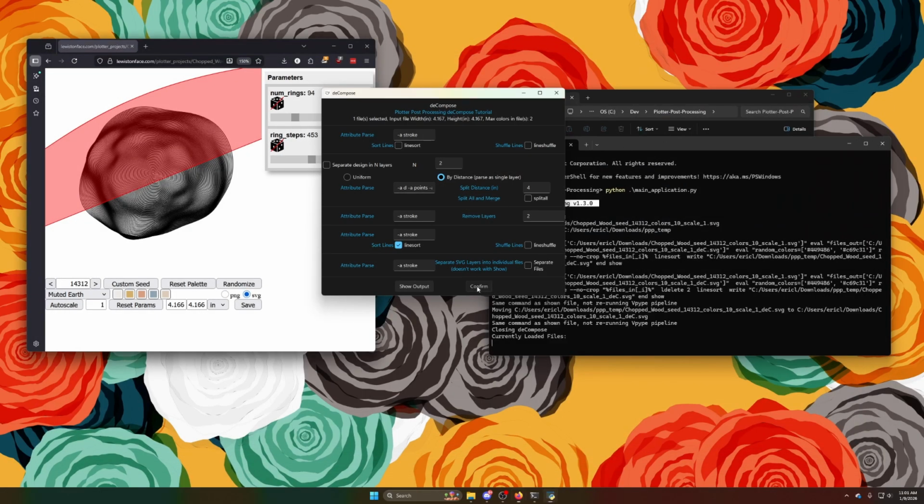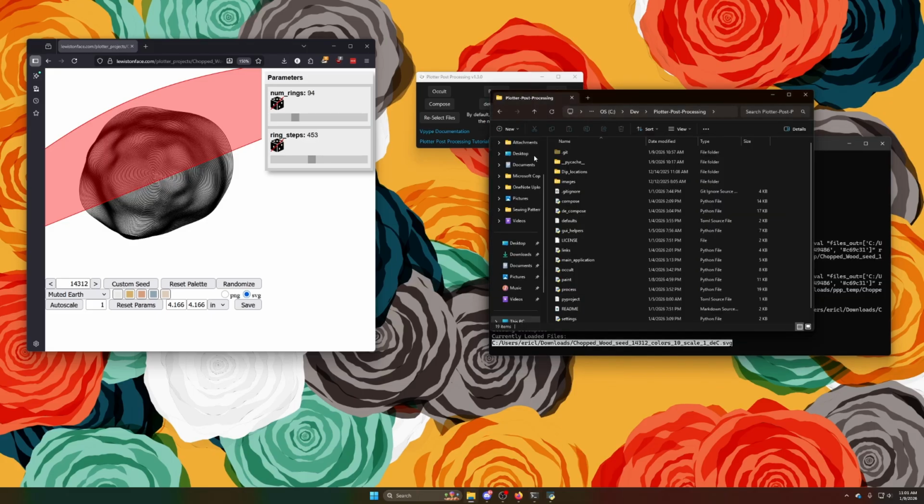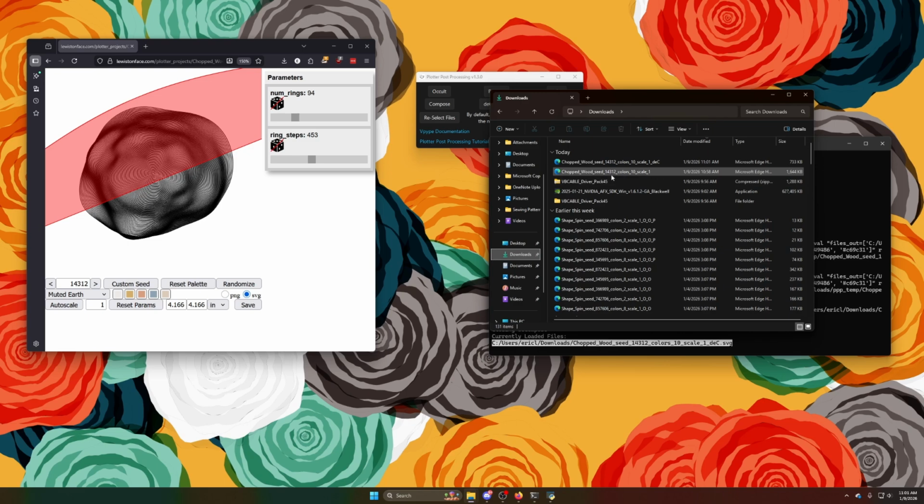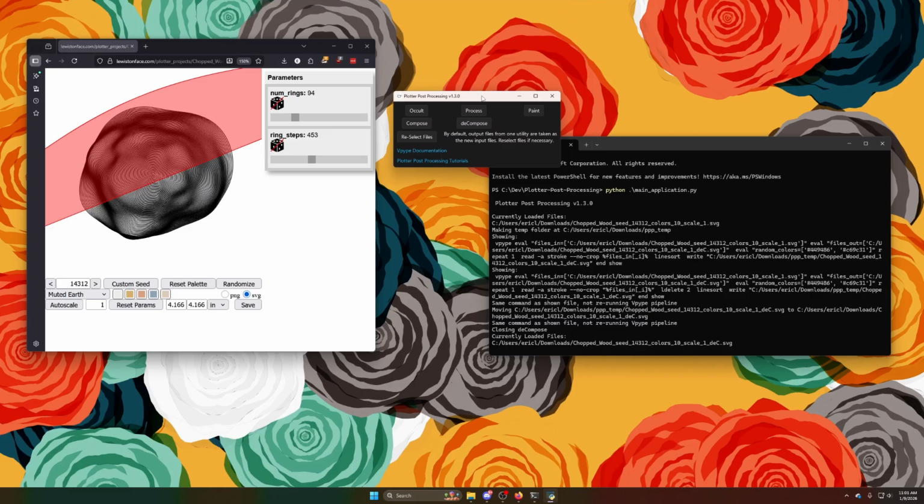I'm just going to confirm that, and we can take that output, which you can see here, is now our input. So the _DEC stands for deCompose. This will not overwrite the original file. The original file is still there. If I go to my downloads folder, you can see I've got the original one here, and then you've got the decomposed version on top of that. And so, as with all other applications, Plotter post-processing takes the output of the previous step as its new input. So we don't have to reselect any files right now, and I'm just going to hop right back into deCompose.